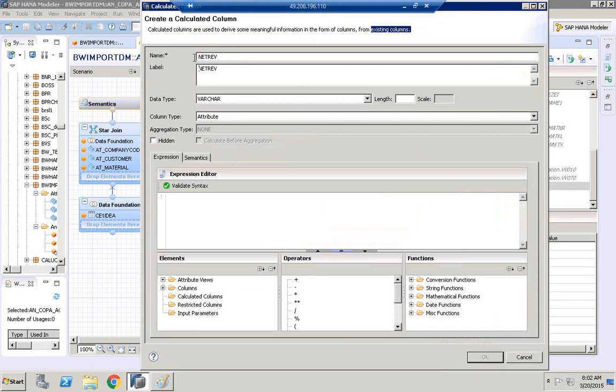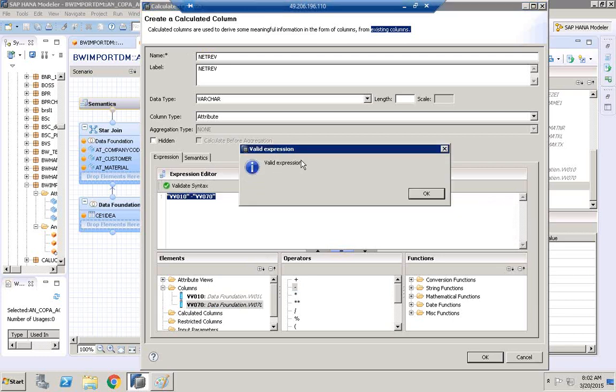So the technical name is net revenue, and the label is net revenue. Expand the columns folder. Here you have these existing columns. I'll double click on the first column, VV010. I'll place the cursor, double click on minus. I'll place the cursor again, double click on VV070. So I'm deriving a new column based on existing columns. Click validate syntax: valid expression.